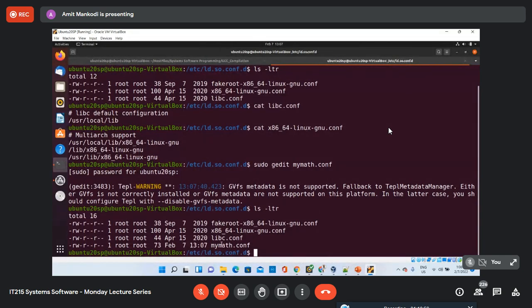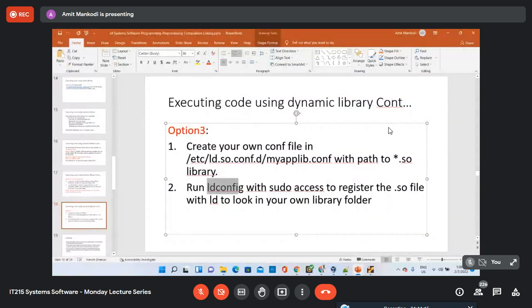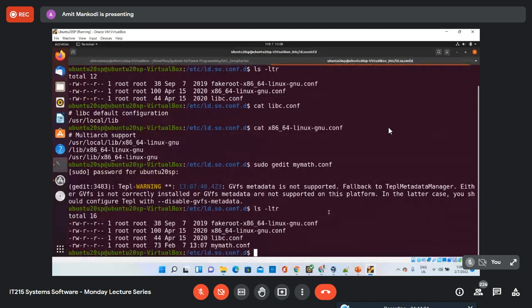Now, creating the conf file alone is not enough because the operating system does not actually check for these files each time. These files are also loaded into memory, and the operating system goes to that memory location to see which directories are mentioned in these conf files. So we have to ensure that our conf file is loaded into the memory. And for that, there is a command called ldconfig. So we create the conf file, and then we run the ldconfig command.